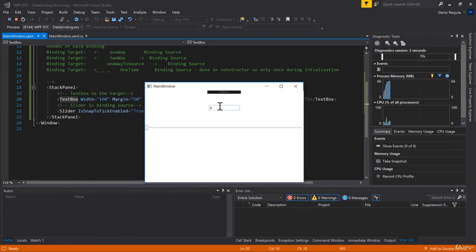So there we are. If I now enter a value in here and I press tab, just so that the value is taken into consideration, you can see that our slider changes its value. So now they are connected both ways.